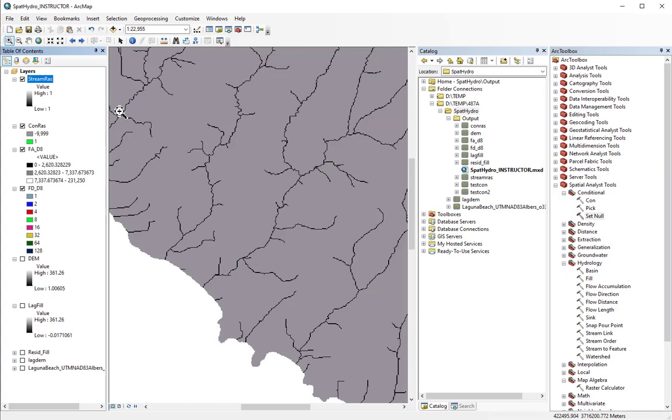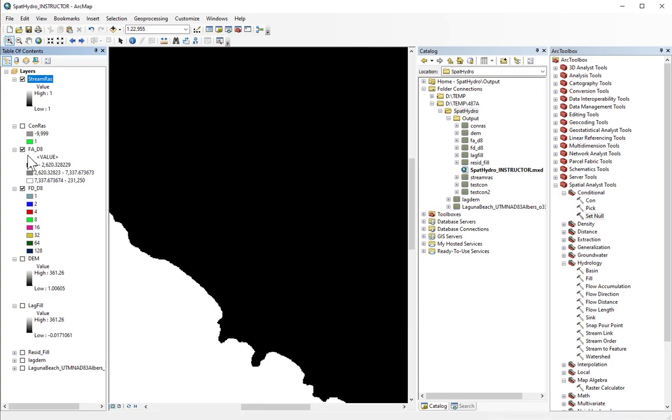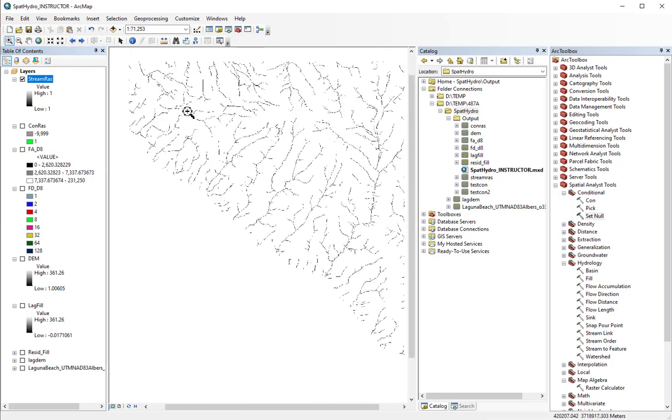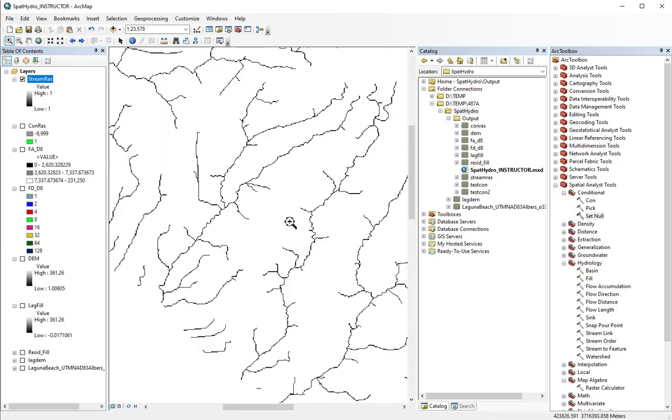And there we have it. We have a stream raster. I'm going to turn everything else off so that you can see that, in fact, this is a grid of just our streams. Numerical pattern recognition, and of course, think about how the grid cell resolution of the DEM that you're using might impact this representation of the stream network.